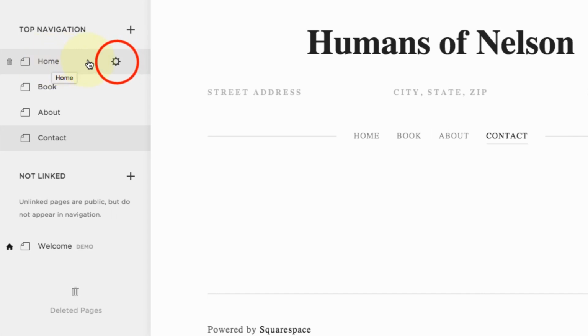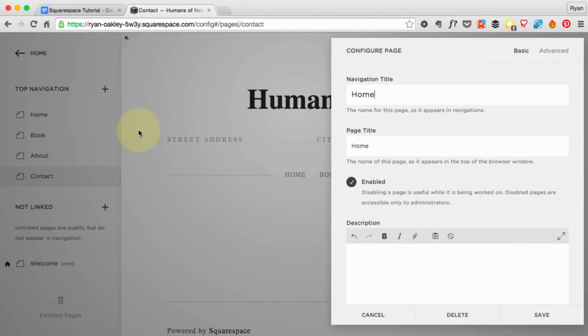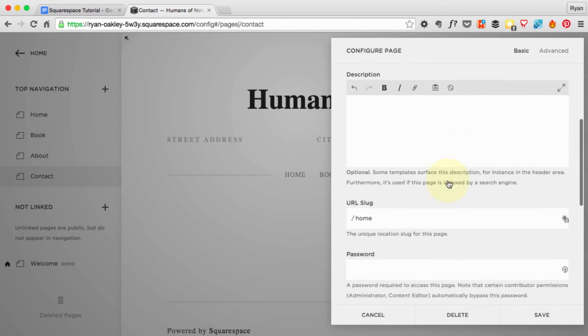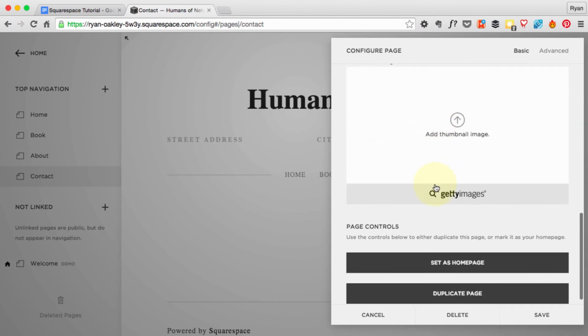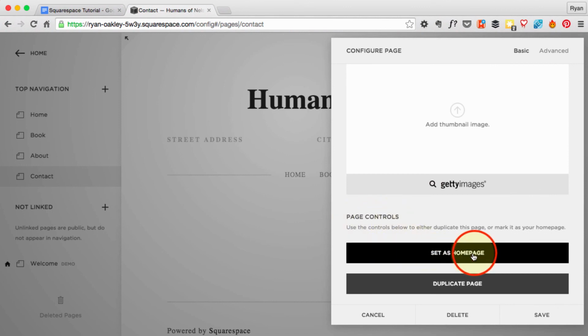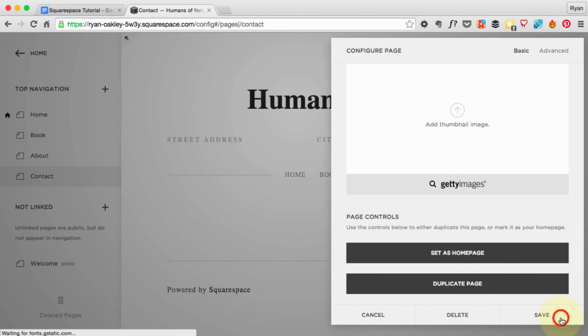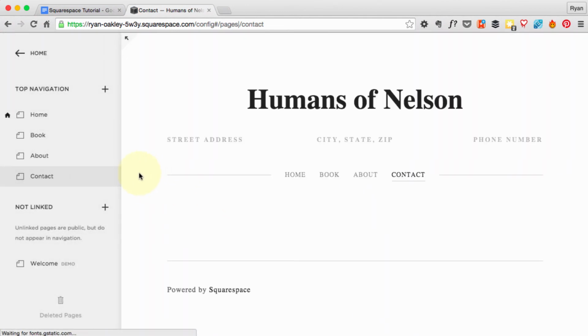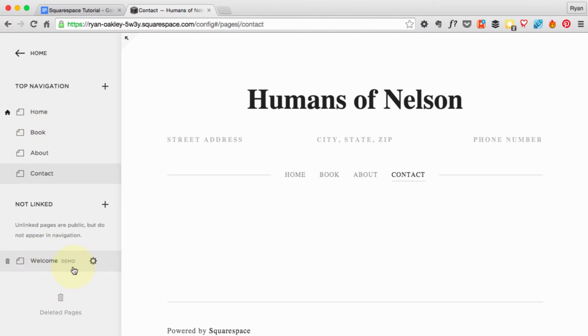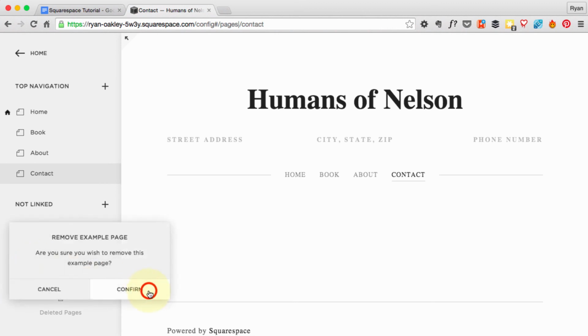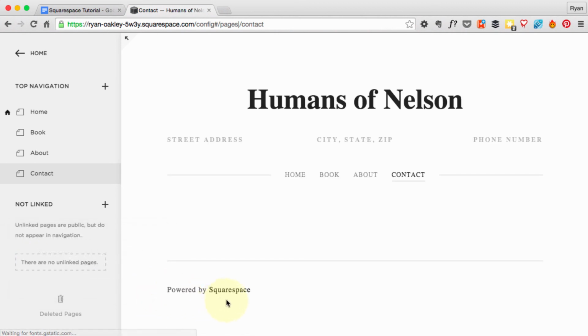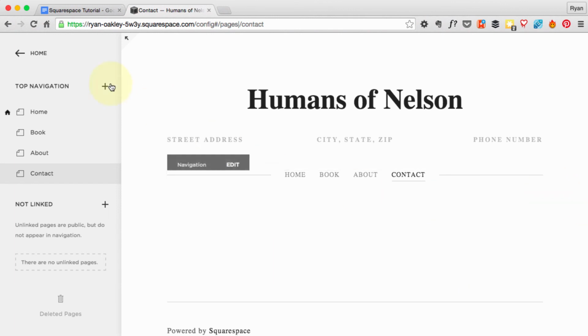If we hover over home and over this little gear, we can scroll down to the bottom of all these settings, and under page controls we'll see set as home page. If we click on that and confirm, and then save, you'll notice that the home icon is now under the home page. Now this welcome page is just a regular old page, and we can go ahead and delete it forever. Okay, there we go.